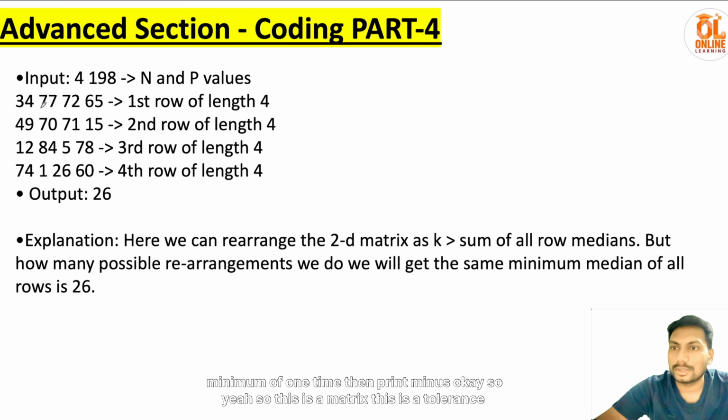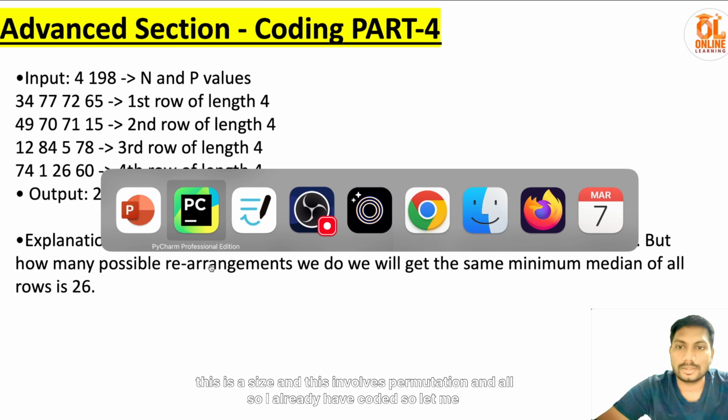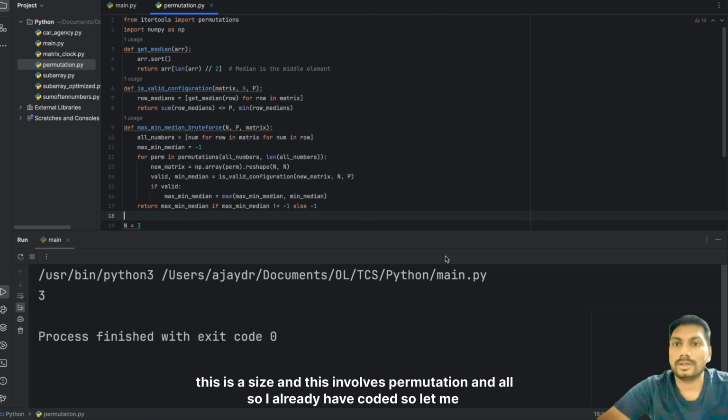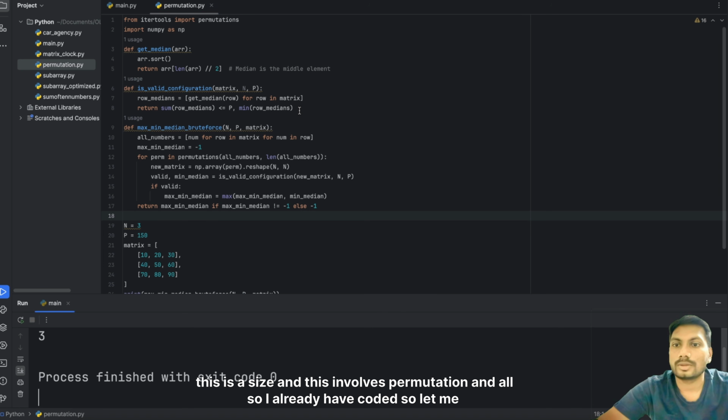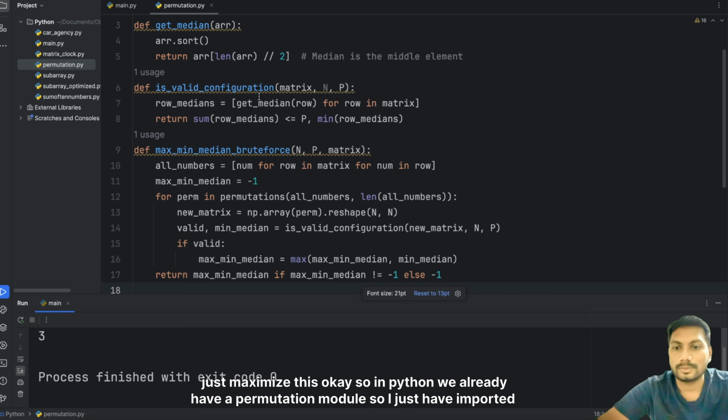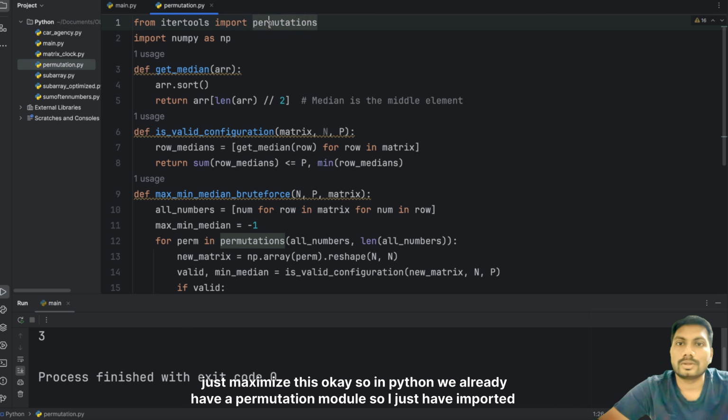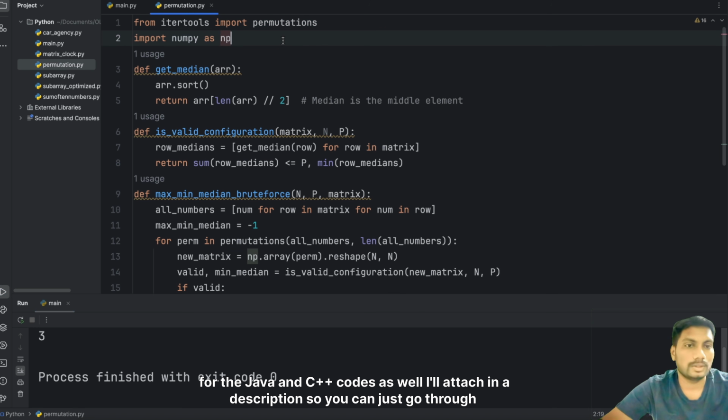So this is the matrix, this is the tolerance, this is the size, and this involves permutation and all. I already have it coded, so let me just maximize this. In Python we already have a permutation module, so I just imported it. For the Java and C++ codes as well, I'll attach them in the description, so you can just go through it.